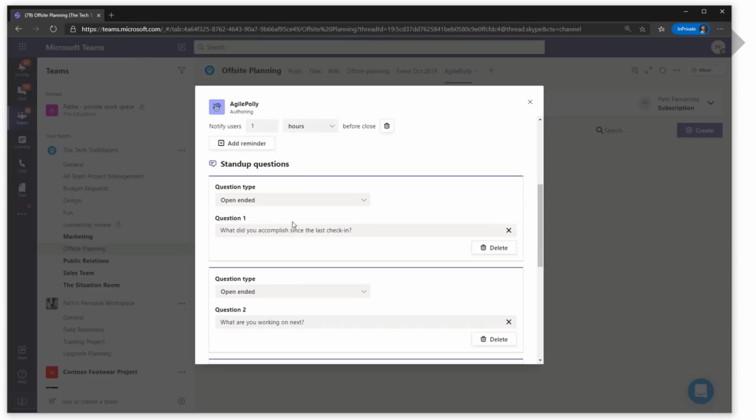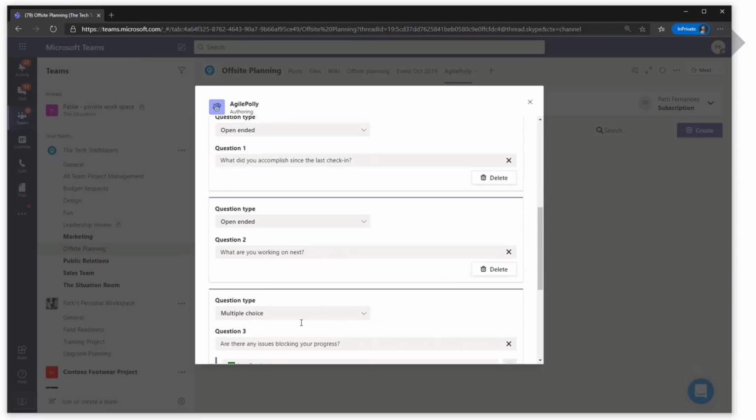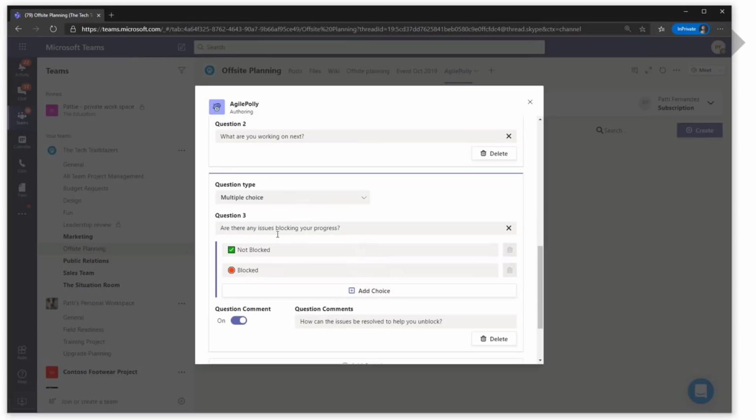They've got some great default questions. What did you accomplish since the last check-in? What are you working on next? And are there any issues blocking your progress?